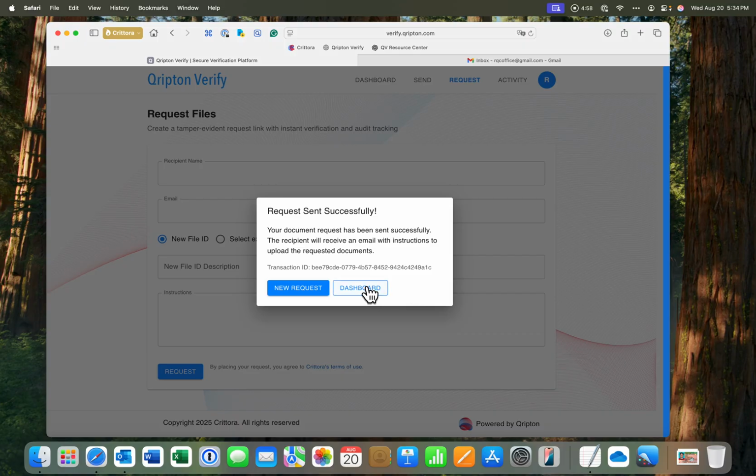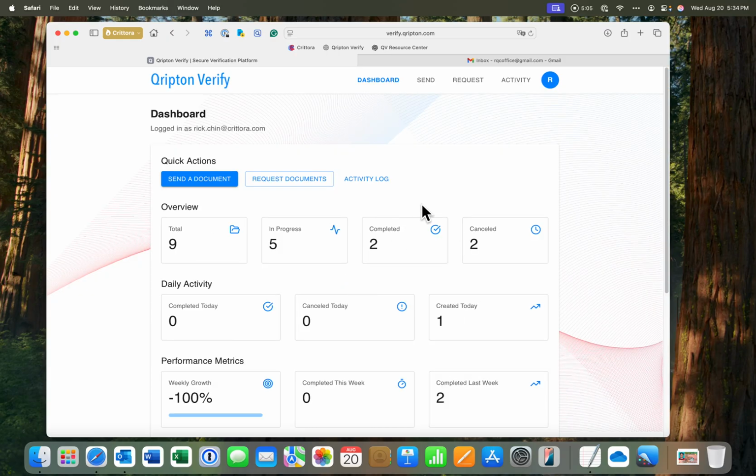For now, if I wanted to send another request, I could click the new request button. I don't need to do that right now. I'm just going to come back to the dashboard as the company sending the request. You could be a title office, an attorney, financial services, mortgage, bank, anything that needs to send a document securely or request a document from someone and know that you got it back securely.